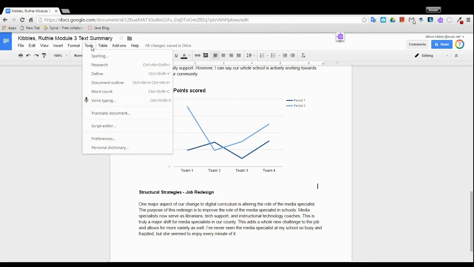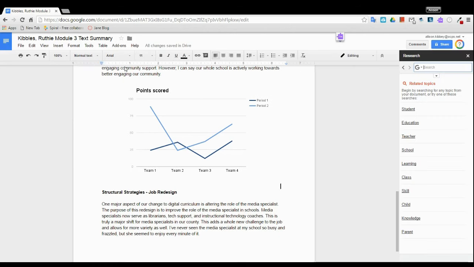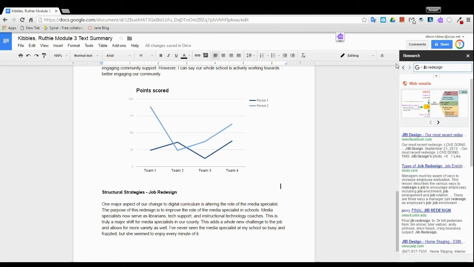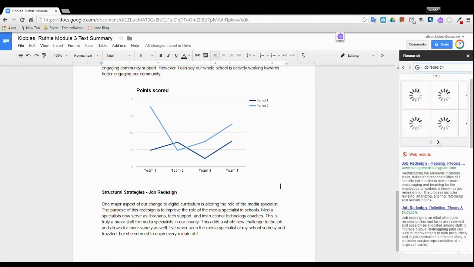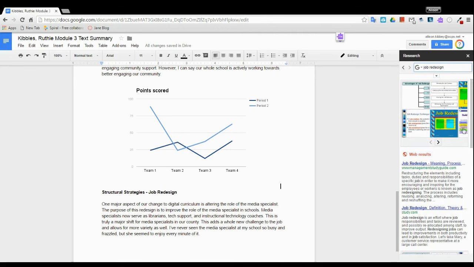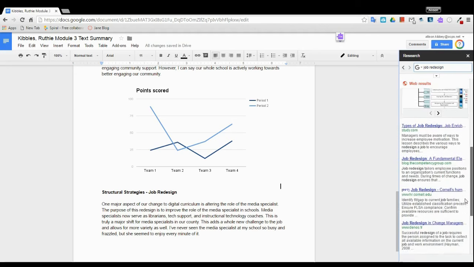The hardest part of a research paper is probably doing the research, but Docs really makes it easy. Click on Tools and then select Research. A sidebar window will pop up on the right-hand side of your screen, meaning you can do all of your research from within the Google Doc.